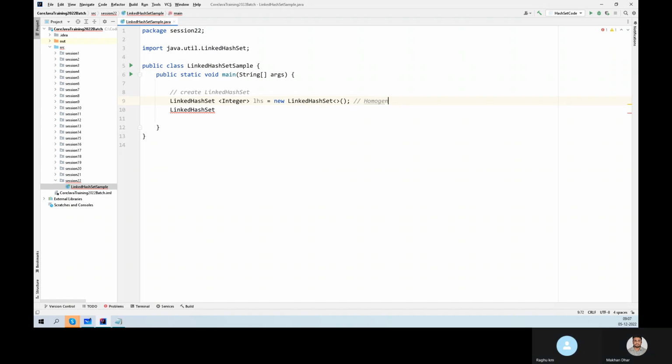This is homogeneous data, which means similar kind of data. If integer, then it's integer only. If it's string, then string. In that case, you need to specify it this way. In the first angular bracket, you have to say the data type, integer, and here also you can mention it, or you can leave it.